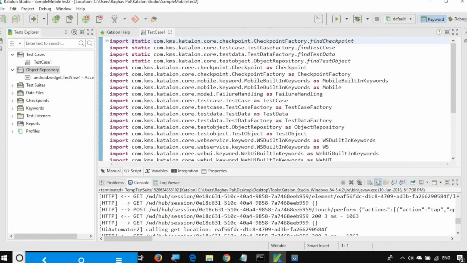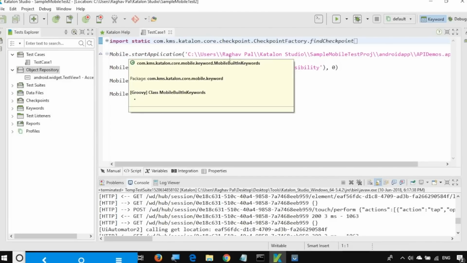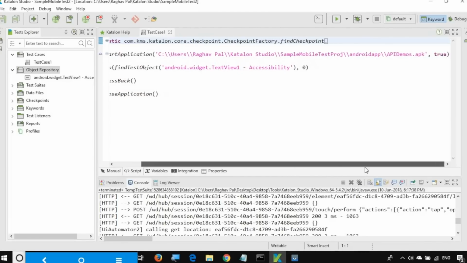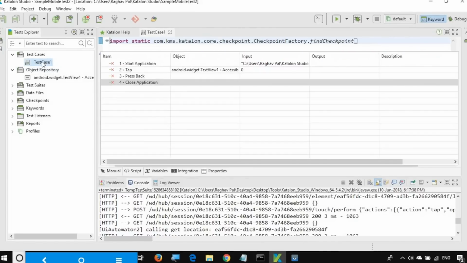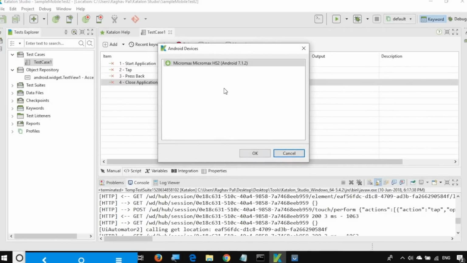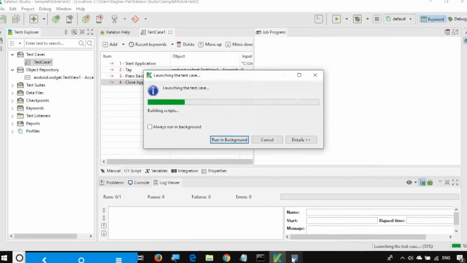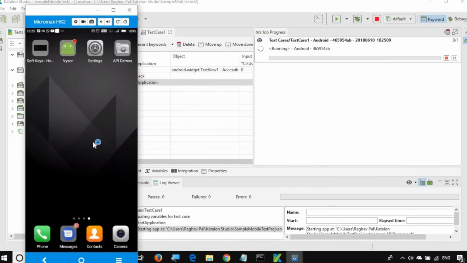If I go to the script view, you can see in the script view as well, this is the action mobile.start application, and the application APK file it has taken, and then it has found that particular object, and then tap, press back and close application. And now let me try to run this again on my Android device, this particular device, and say OK. And let me show you my device screen as well here. And it is now starting the test case.